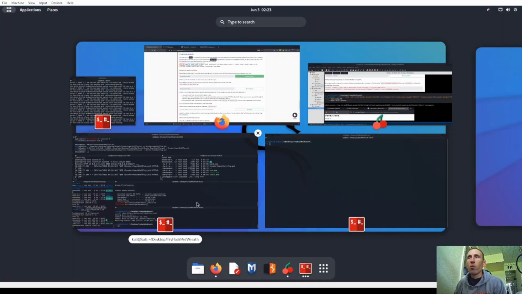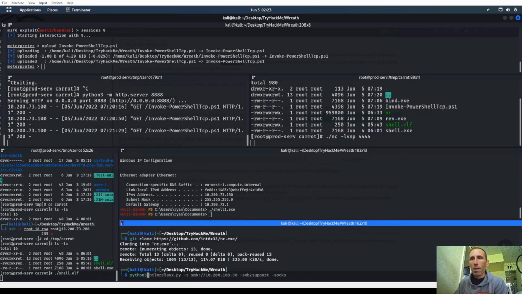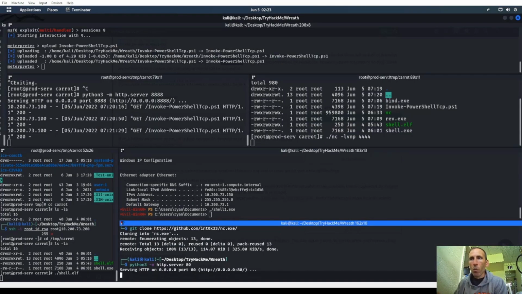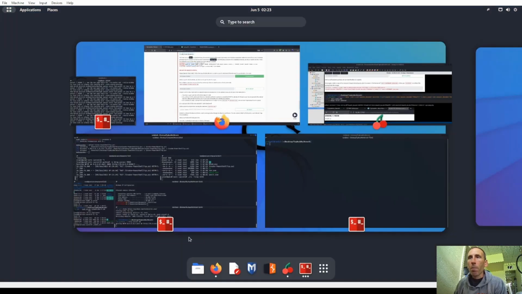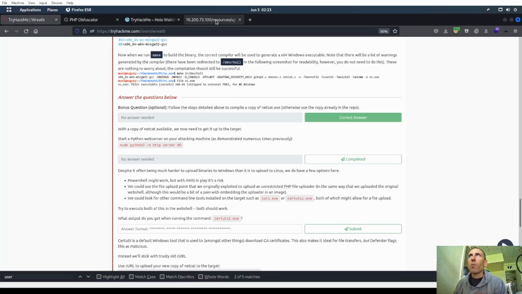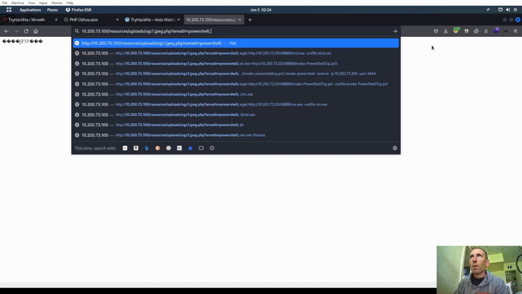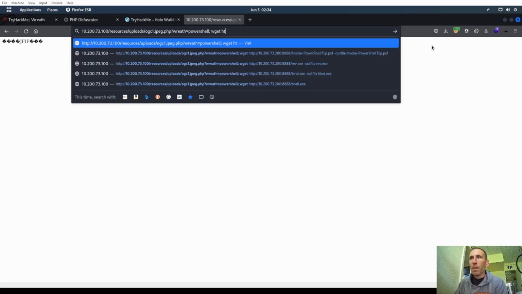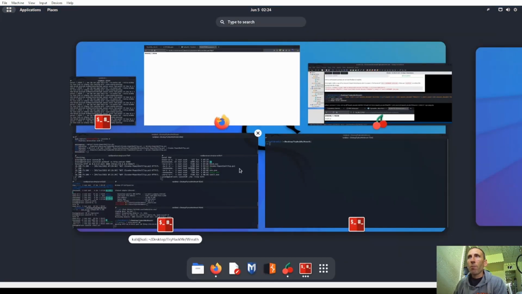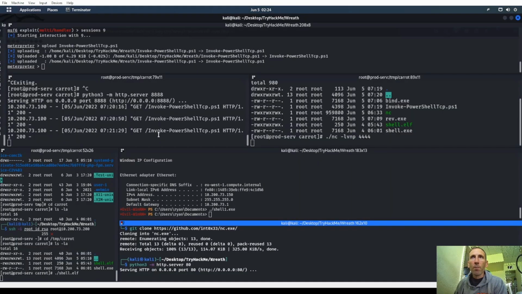I wonder if I can actually do it on my attacking machine. I wonder if we can actually get it. python3 -m http.server on 80. Let's see if we can actually get it. Now let's see if we can do a wget up here. PowerShell wget HTTP. I feel like it can't, because I feel like it can't ping me. But we'll find out.